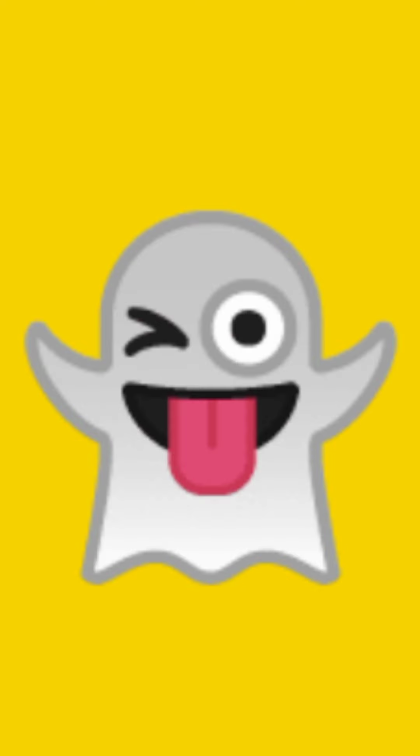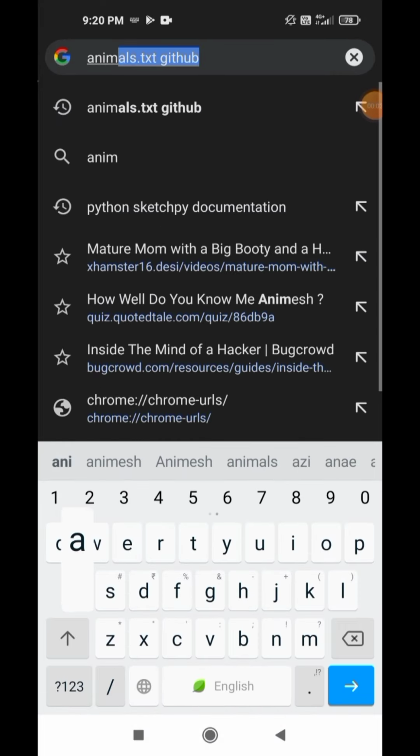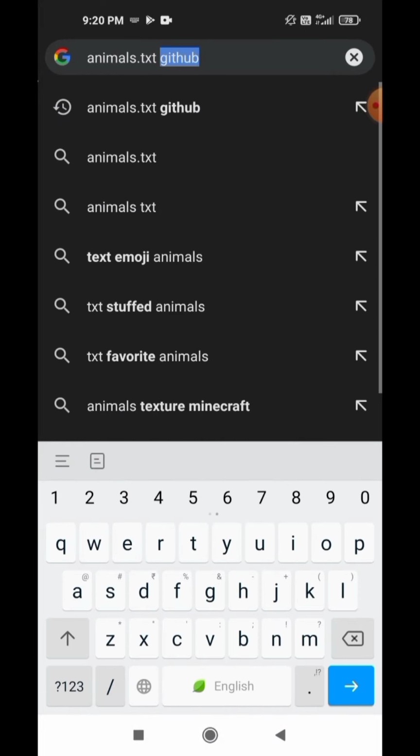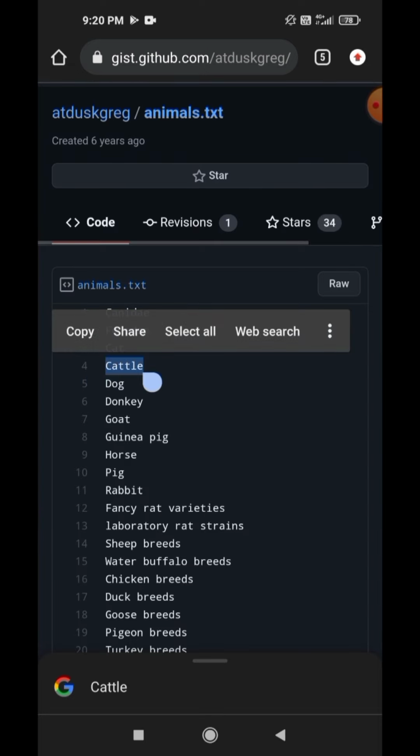What I do when I am bored. First, go to Google and type animals.txt. Click on the first GitHub link. Copy all the animals' name text.